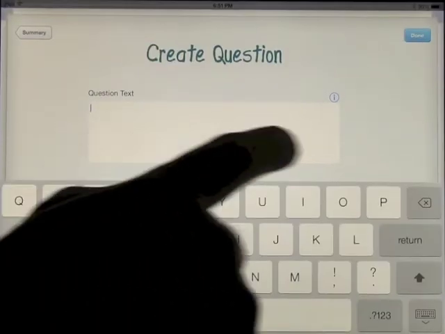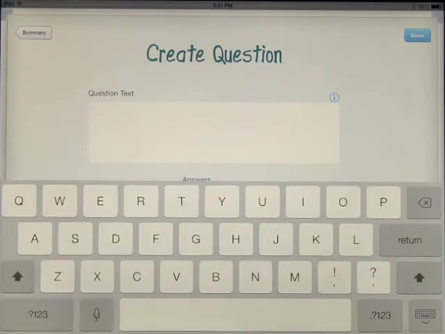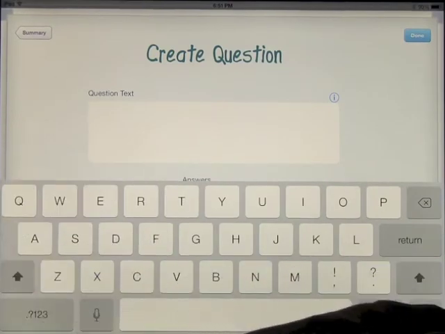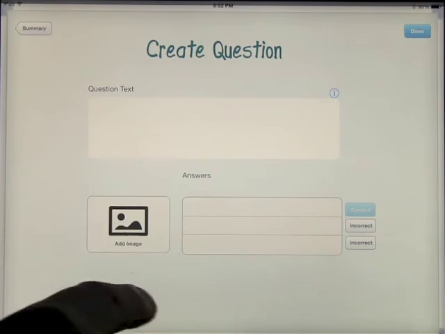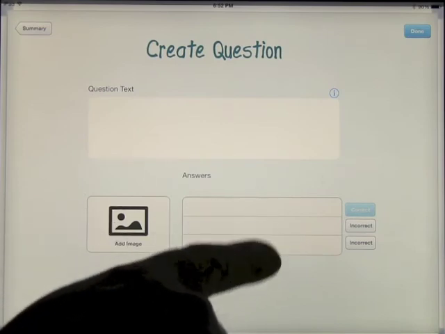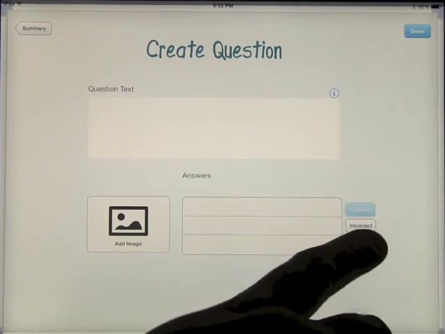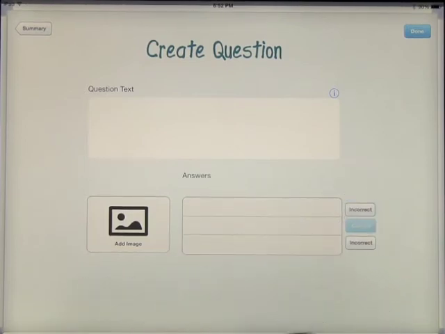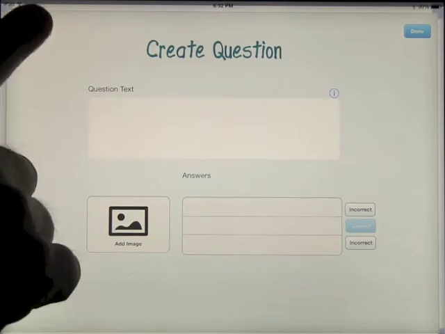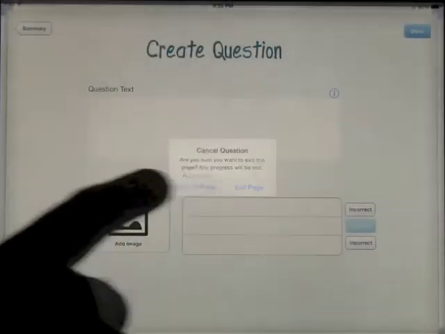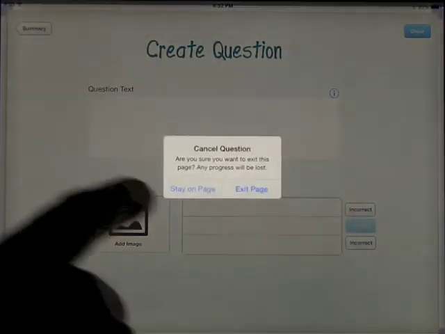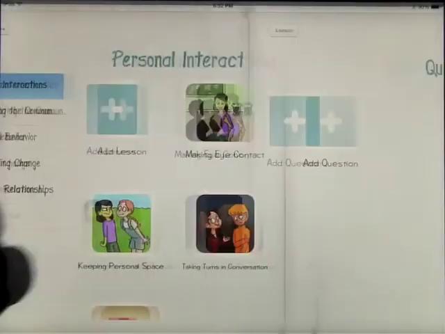So you'd put your question in here, depending on the story, and you'd have an image like you saw in the story, and then you'd have your answers right here. And it's as simple as choosing which one of the 3 are the correct answers, and then you can move on to the next one. So you can create pretty much whatever it is that you can imagine.